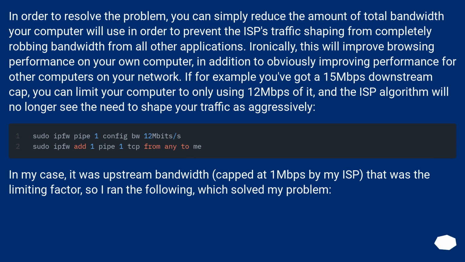Ironically, this will improve browsing performance on your own computer, in addition to obviously improving performance for other computers on your network. If for example you've got a 15 MB/s downstream cap, you can limit your computer to only using 12 MB/s of it, and the ISP algorithm will no longer see the need to shape your traffic as aggressively. In my case, it was upstream bandwidth, capped at 1 MB/s by my ISP, that was the limiting factor, so I ran the following, which solved my problem.